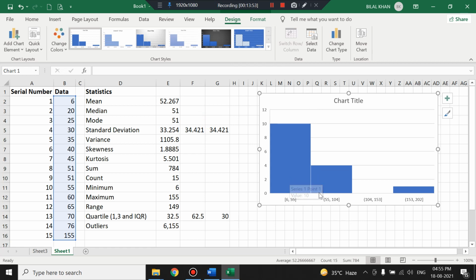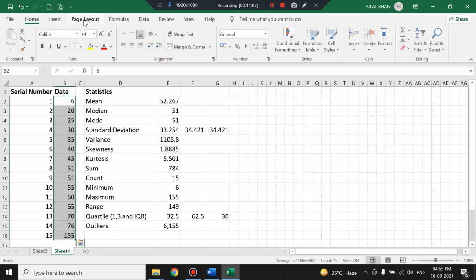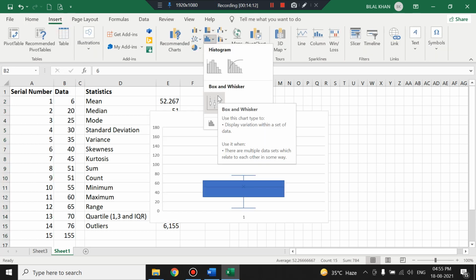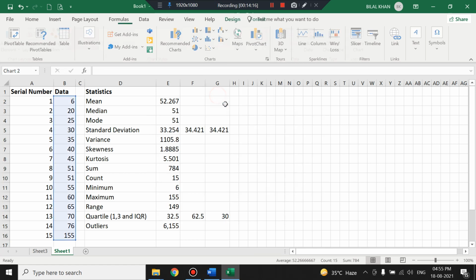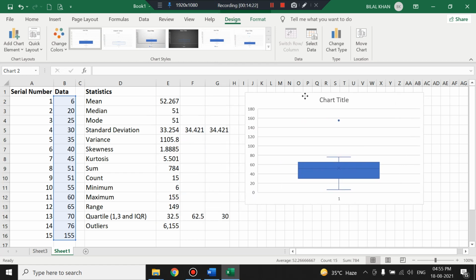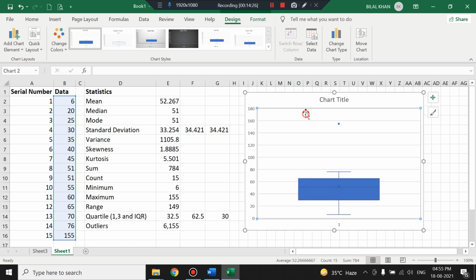Now this histogram is not very interesting to us, for the simple reason that we cannot understand too many things from this. So we'll simply delete this. We'll go back again and go to insert, and the chart that we want is the box and whisker plot. Okay, so this is an interesting one. I'll just bring it here, as you can see for yourself, and I'll increase the size of this so things become much clearer to you.